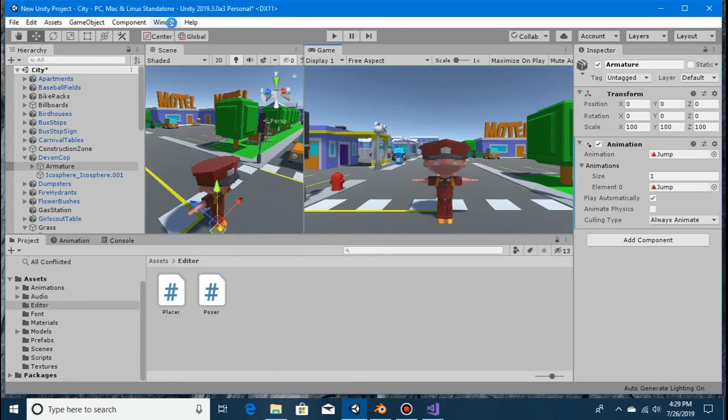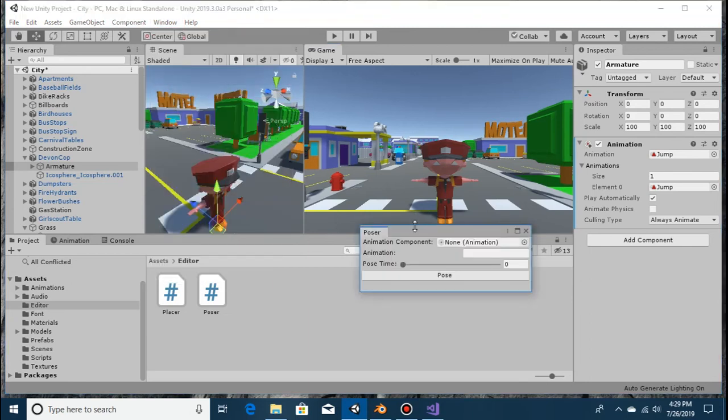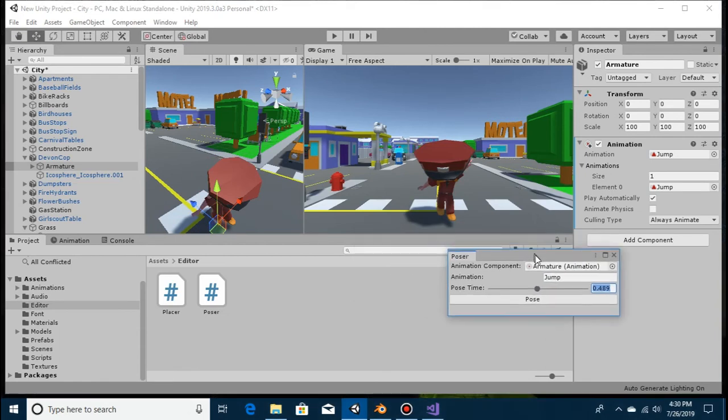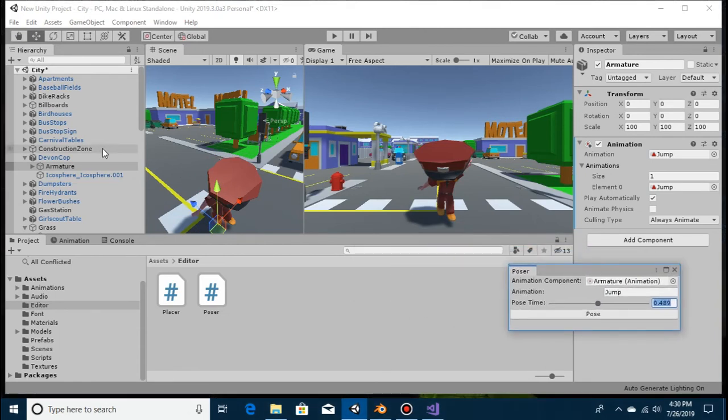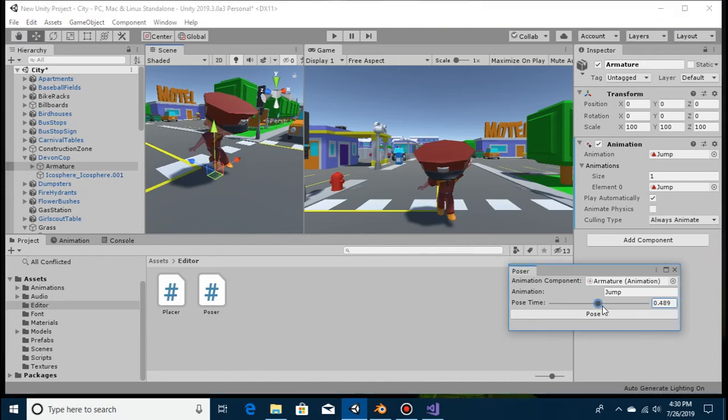Go back into your Poser, drop in the animation component, type your animation, put it somewhere, and pose. And there we go. We have our posing working just fine.